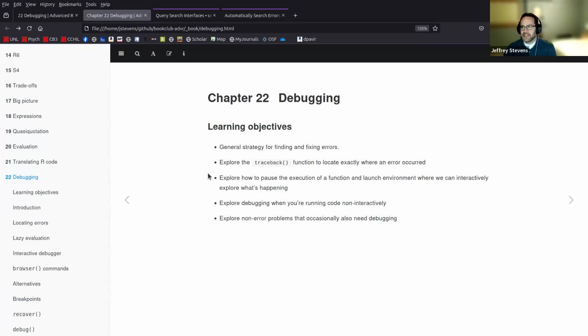So we're going to talk about the super quick general strategies that Hadley suggested for fixing errors. Then looking into the traceback a bit, exploring interactively what's going on, talk a little bit about non-interactive error exploration, and then some non-error issues that come up.